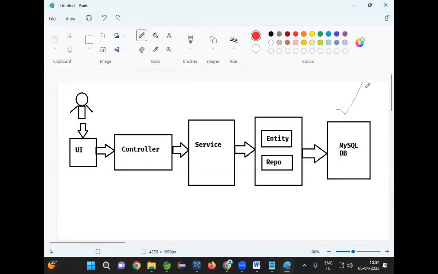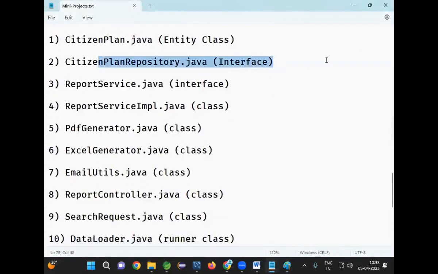Now, once the table is identified, for that table, we need to create one entity class and one repository interface. Entity class is used to map with the database table. And the repository is used to perform operations with the table. My repository will be a JPA repository. So I'm going to create one entity class and one repository interface.